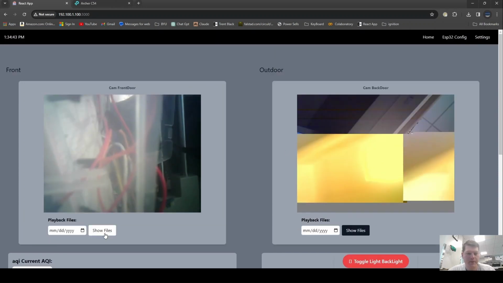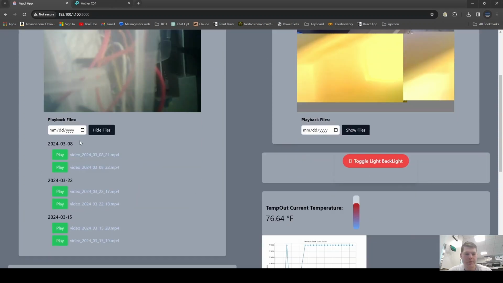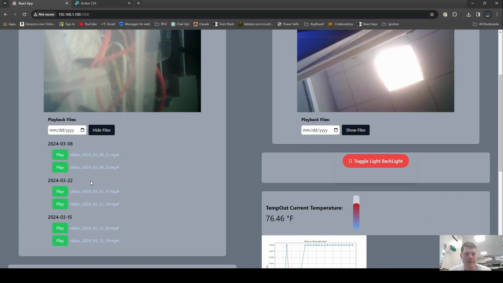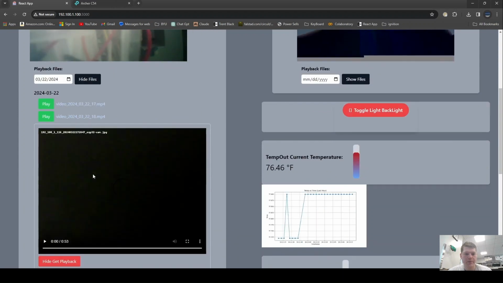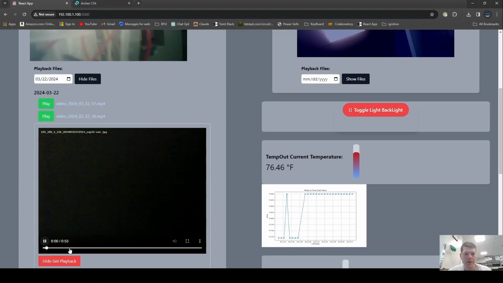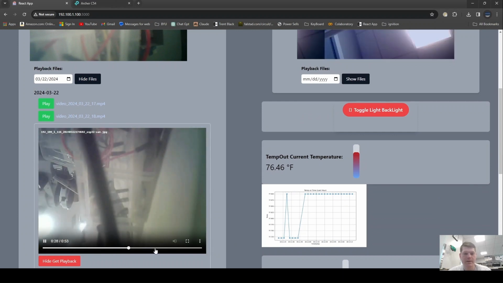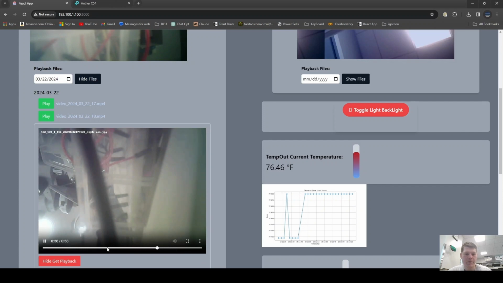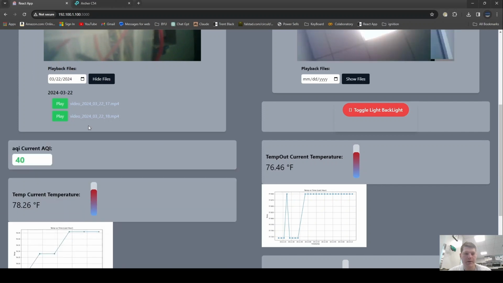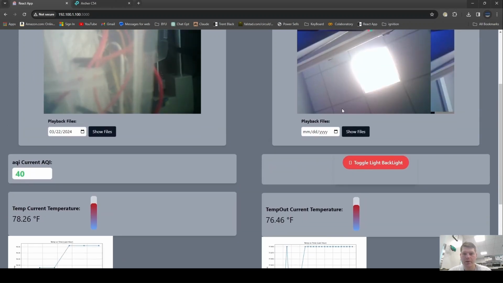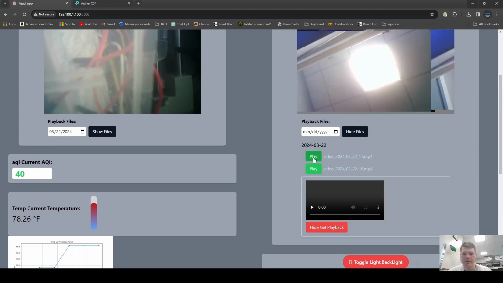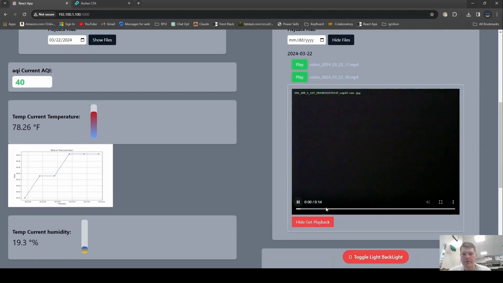These cameras have a video playback, so you can choose a date. For example, today's the 22nd, and you can play a video. It takes a picture every 10 seconds. We had it laying down, so it doesn't really have much to show. You can show playback for the other images or videos as well for the other cameras.